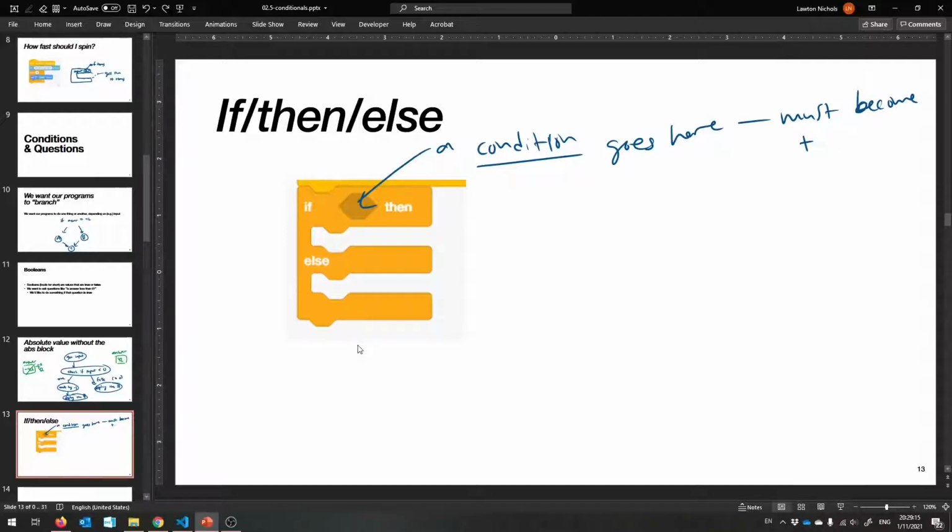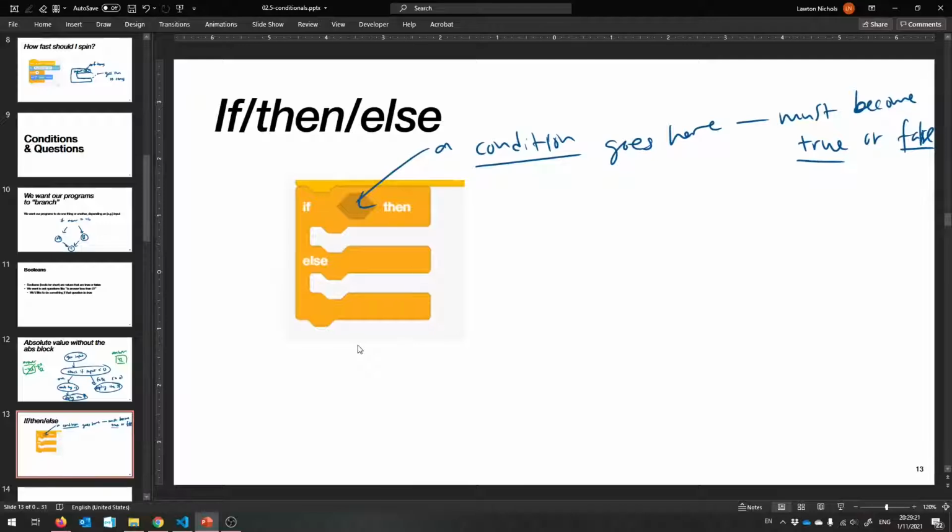If I could write, must become true or false. So this must become true or false, otherwise it doesn't work. And that controls which of these we execute. Okay? If the condition, I'll call it cond, if it's true, we'll do all the stuff here. Okay? So executed if cond is true.